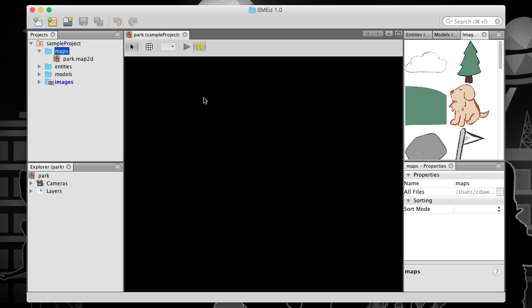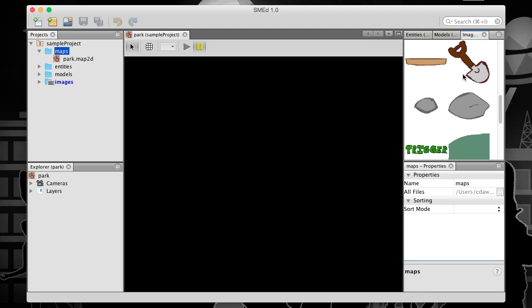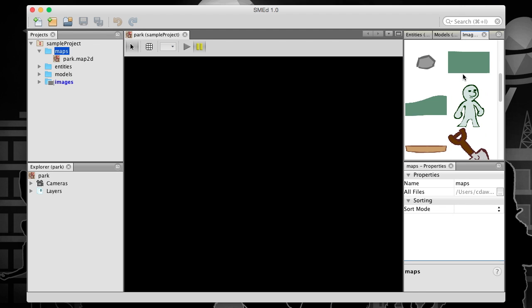Note that the Images palette is now populated with image icons for all of this project's image resources. Palette contexts are set when an editor takes focus. As well, the Explorer window's context is assigned by the Map2D editor and shows the map contents in a tree view.